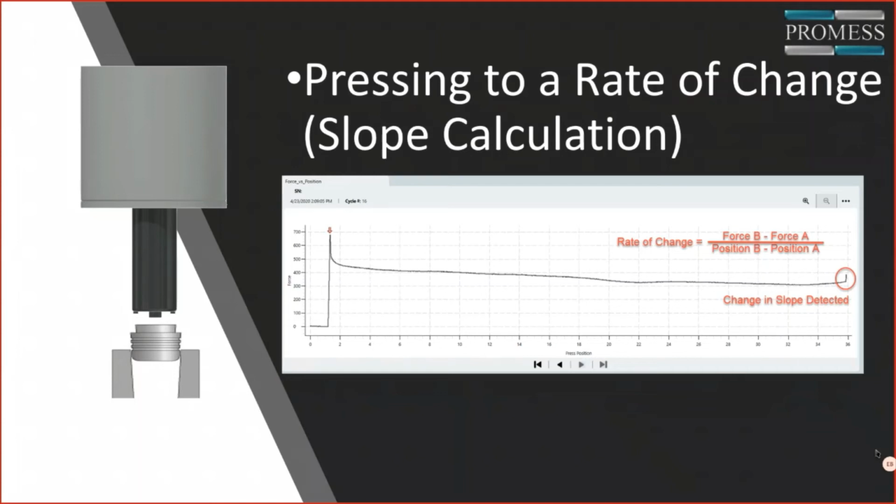For example, expansion plugs are used to plug a tapered hole that was drilled in the part. If you press these plugs to a position due to part tolerances or station deflection, you may not press the plug far enough. And if you use a force to press the plug, you may end up pressing the plug too deep into the part. So by using rate of change, you know the exact moment when the plug has been fully seated into the housing and you can stop the press at this point.